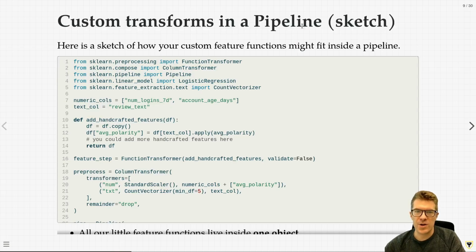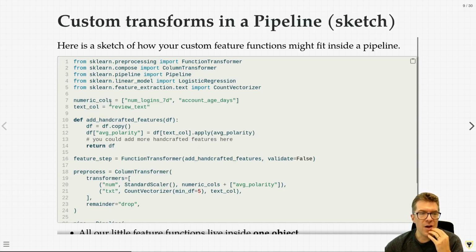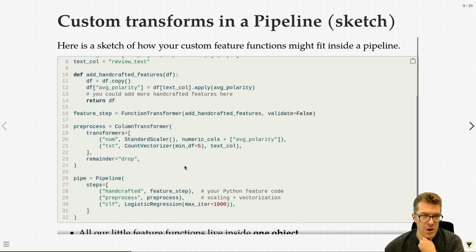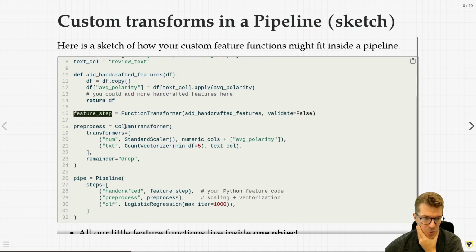So here's custom transforms in a pipeline. I mentioned it mostly from the point of view of good machine learning operations, good software engineering. This is not going to run, this is just a sketch. So we have numeric columns, we have a text column. We are just adding handcrafted features. This is basically doing what I mentioned a moment ago. We have a function transformer. This is adding all our handcrafted features to this feature step. And then this is where we do preprocessing.